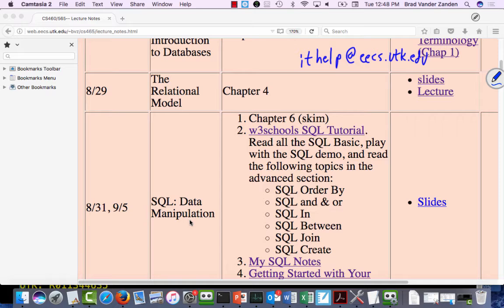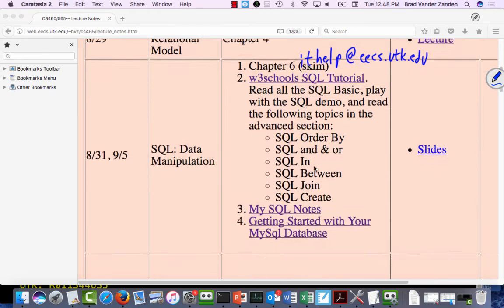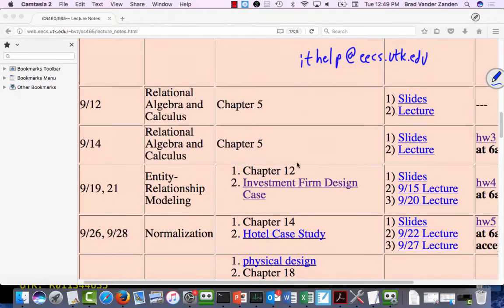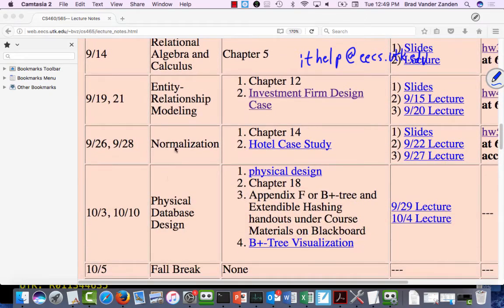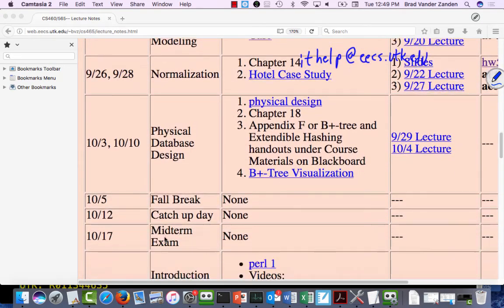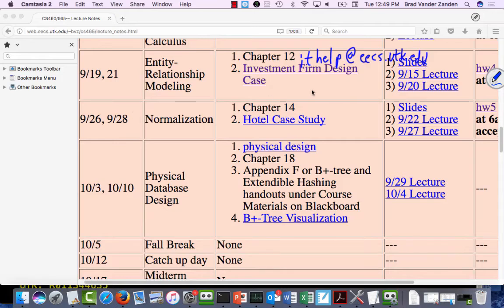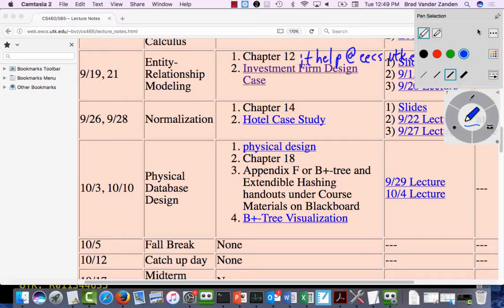We'll go over briefly today accessing the database and setting a password, although we'll put off most of that until Thursday and next week. And then after we go through the SQL data manipulation, we do some stuff with the theory. And then after that, we do stuff with database design and physical design.